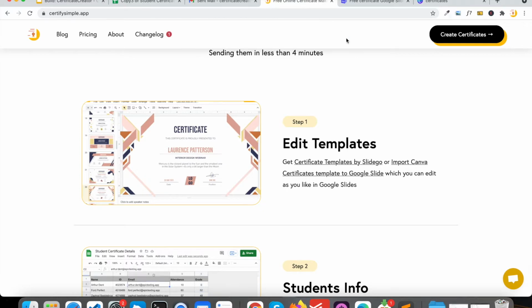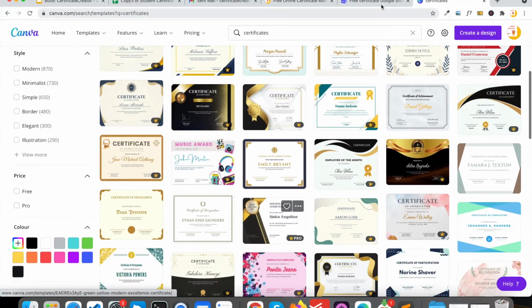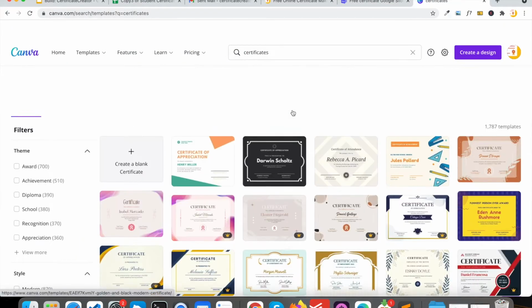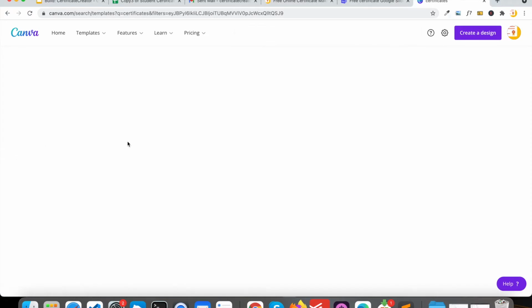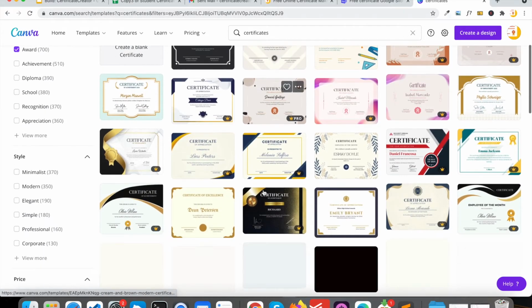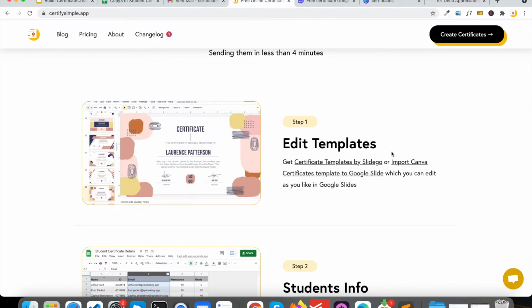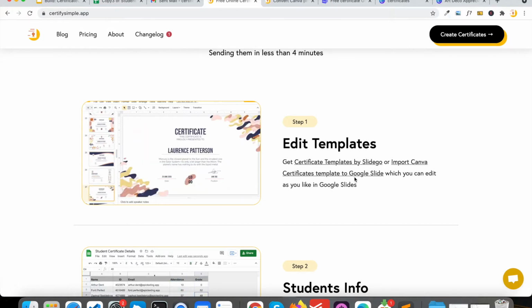Well, all you have to do is just, for example, open up any of these certificates. I think there are a lot of certificate templates with Canva compared to SlideGo. So you might just go with this. So I'm going to open this first one. And you can follow our guide on how to import certificate template from Canva to Google Slide.